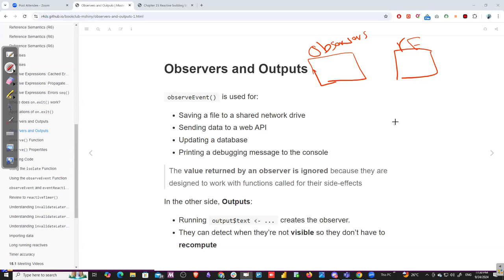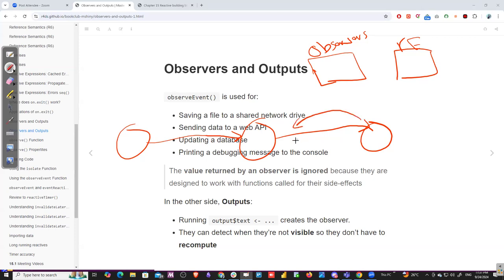So when we are drawing the reactive graph, we already have the output and the input, and the middle state is a reactive expression. The output is dependent on the reactive expression. So this is a dependency here, and a reactive expression could depend on other reactive expressions, or it could depend on the input itself.